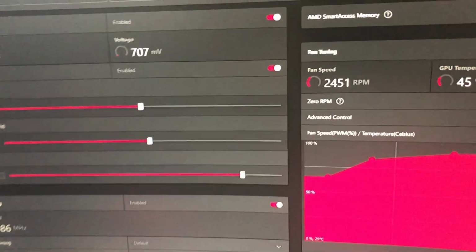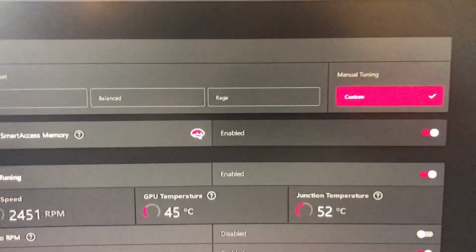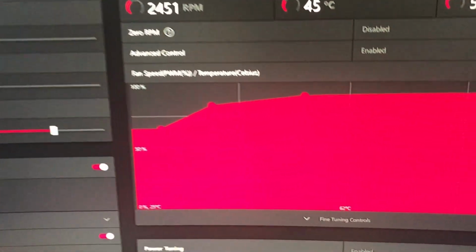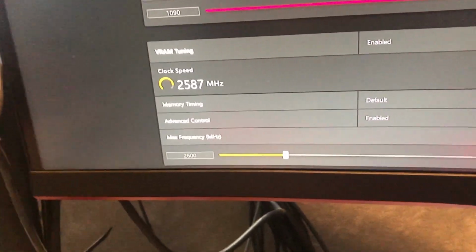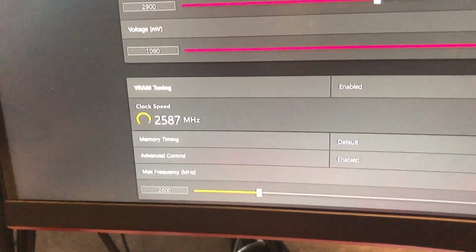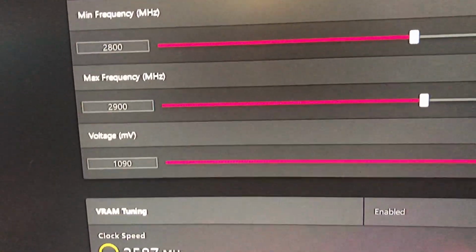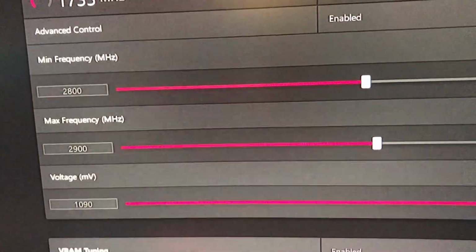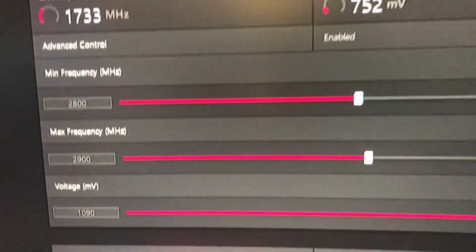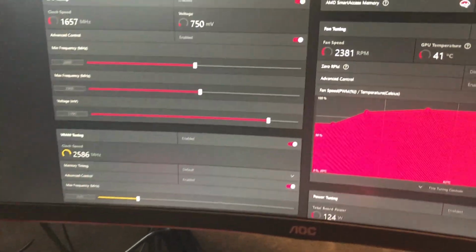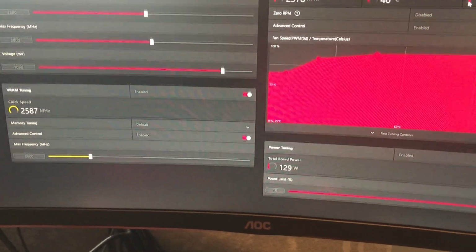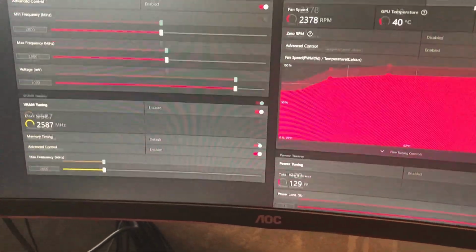All right, so here are some settings that I've been using. Obviously, Smart Access Memory is always on for both tests. The fans are ramped up. The memory is bumped up to 2600. I can probably take that further. Voltage is at 1090. Max frequency is 2900 and minimum is 2800. So let's go ahead and run this again. Now, what we want to focus on is power and frames.